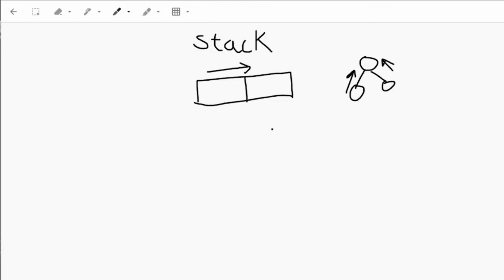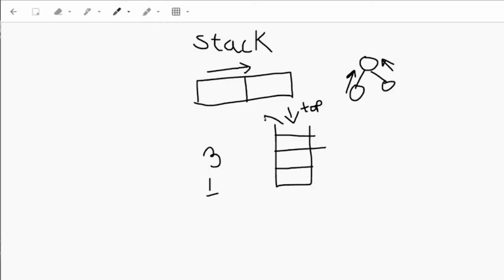Now let's consider a stack. So let's consider a stack of size 3. So let's just create 3 blocks in our stack. Now let's say that we want to push 1, right? Now in a stack there is only one opening, that is the top. So this is the only one opening through which an element can be inserted or deleted. Right. So now let's say our top is currently at -1.